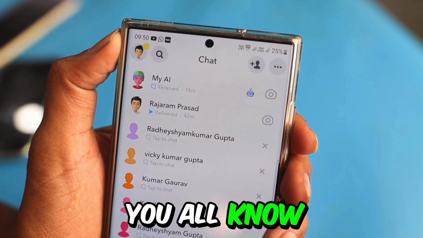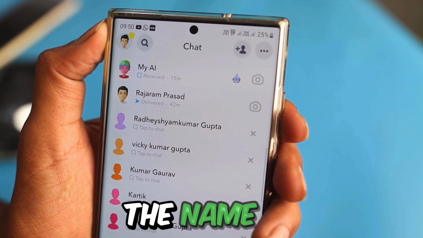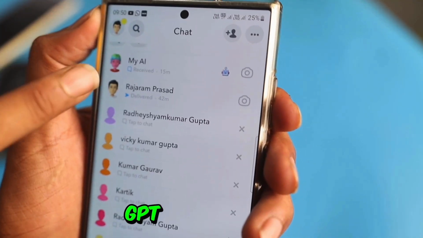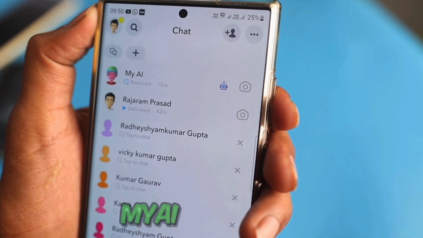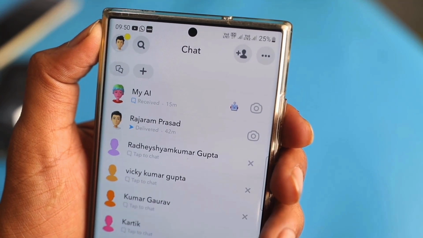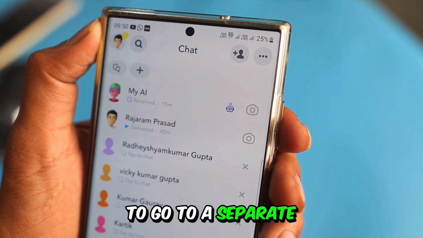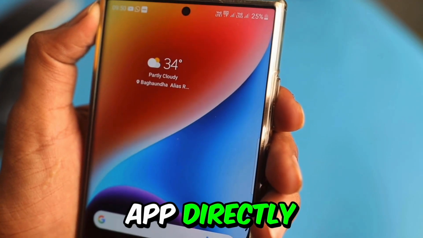First of all, you all know what is My AI. So My AI is a chat assistant. Like you all must have heard the name of ChatGPT. So this is ChatGPT, but Snapchat has named it My AI. With this, you can do all the work that you all do with your ChatGPT. For that, you do not have to make any separate account. You do not have to go to a separate website. Open your Snapchat app directly.